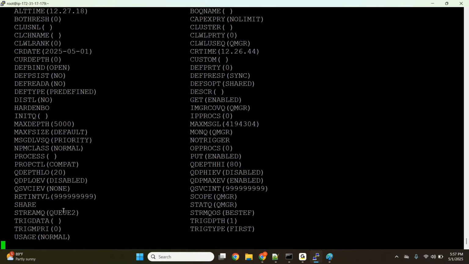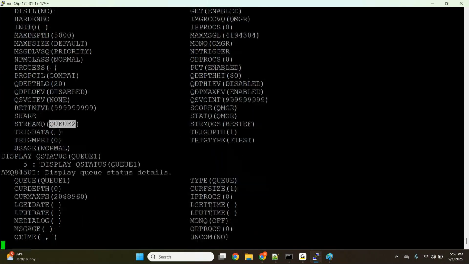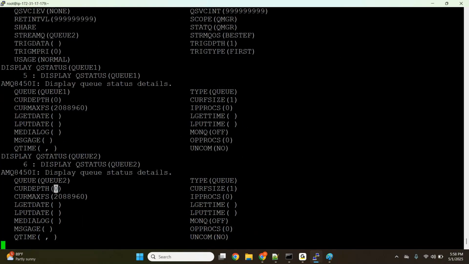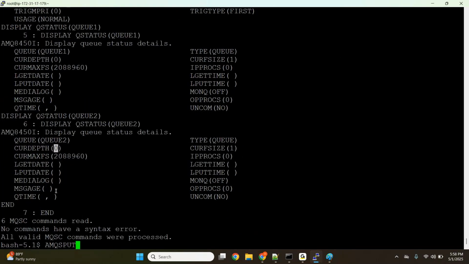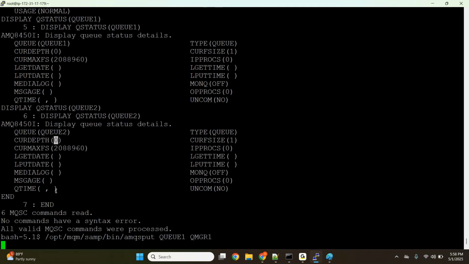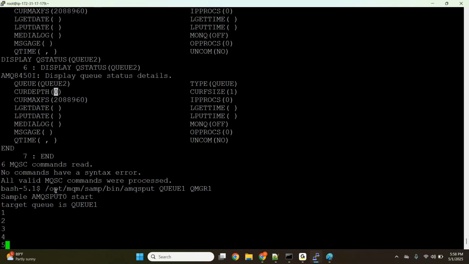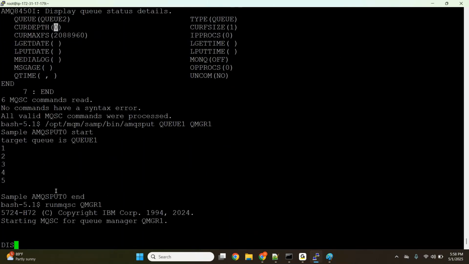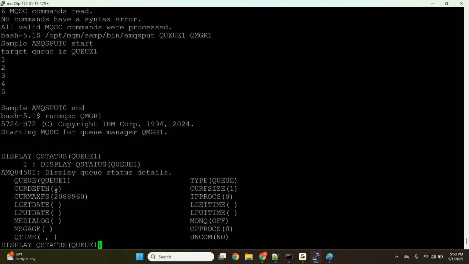Let us see. Now display qstatus of Q1. Currently there are no messages available in the queue, zero messages are there. Display qstatus of Q2. Currently there are no messages in Q2 also. Now I try to put the messages: /opt/mqm/samp/bin/amqsput, I want to put messages in Q1, on queue manager 1. Let me put 5 messages. Now go and check inside the queue manager. Display qstatus of Q1. Display qstatus of Q2.